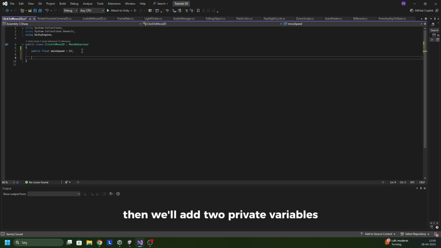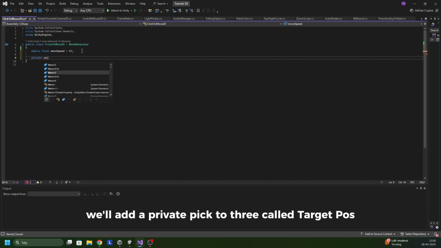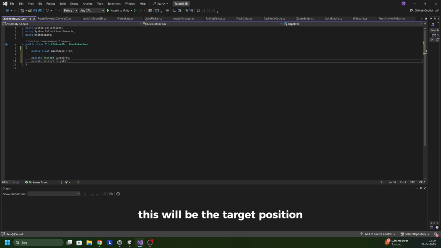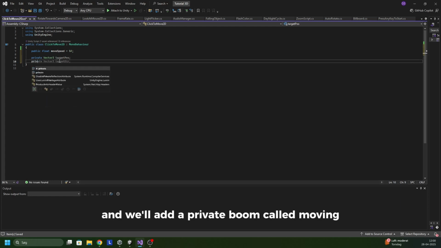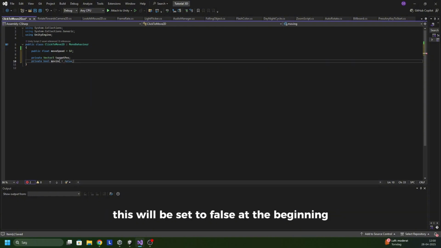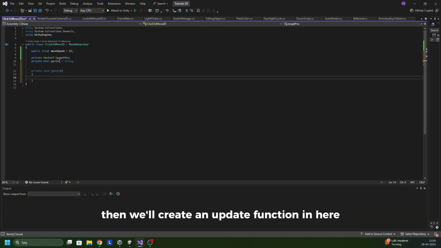Then we'll add 2 private variables. We'll add a private Vector3 called targetPos. This will be the target position, and we'll add a private bool called moving. This will be set to false at the beginning. Then we'll create an Update function.